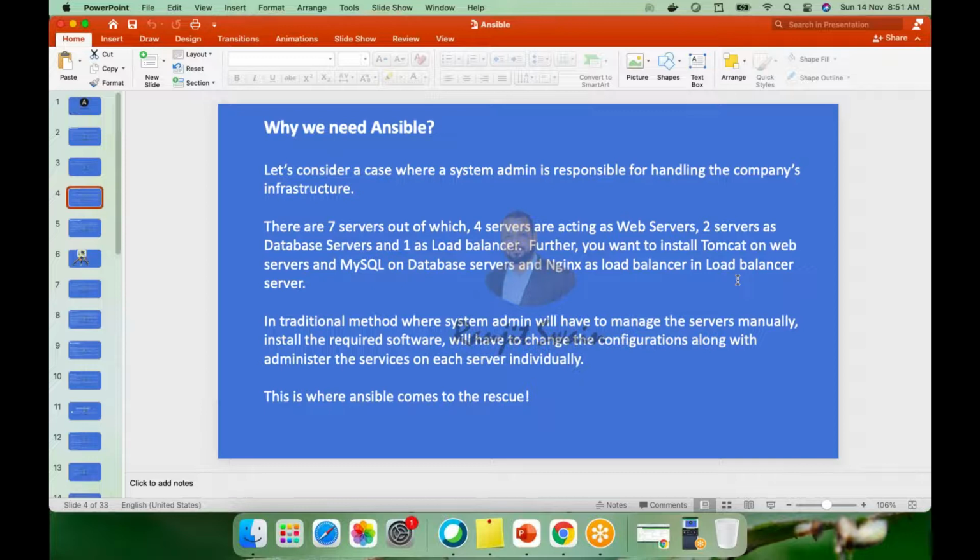But in the case of Ansible, the administrator or the DevOps engineer can write a playbook, put all the tasks sequentially, and execute it.